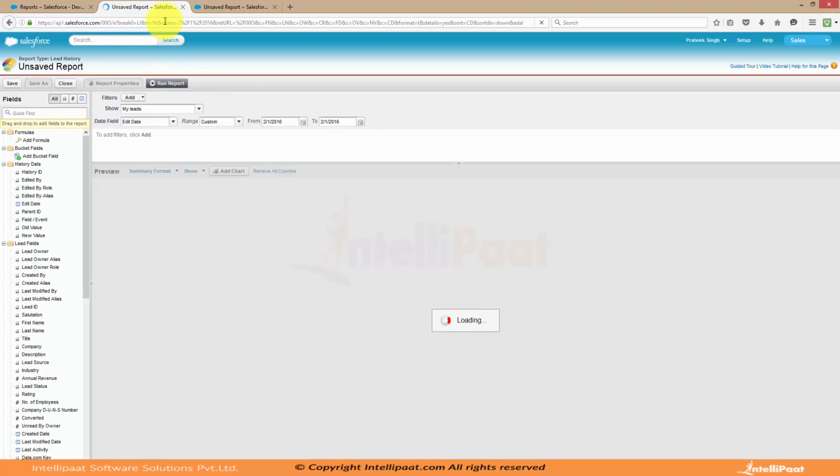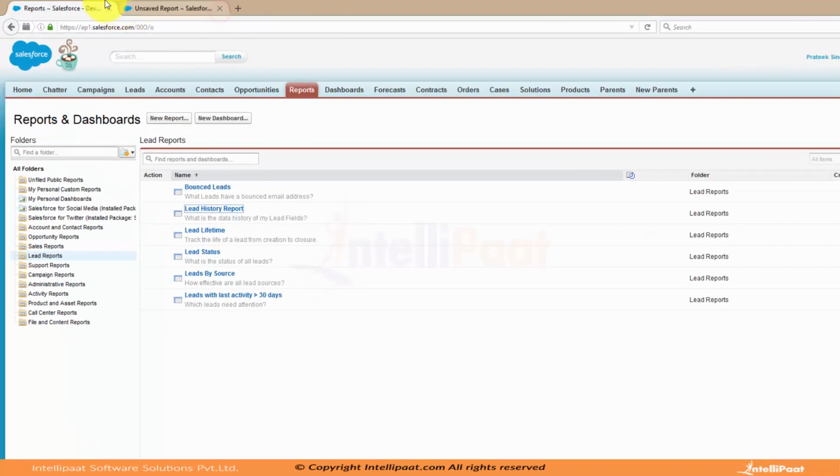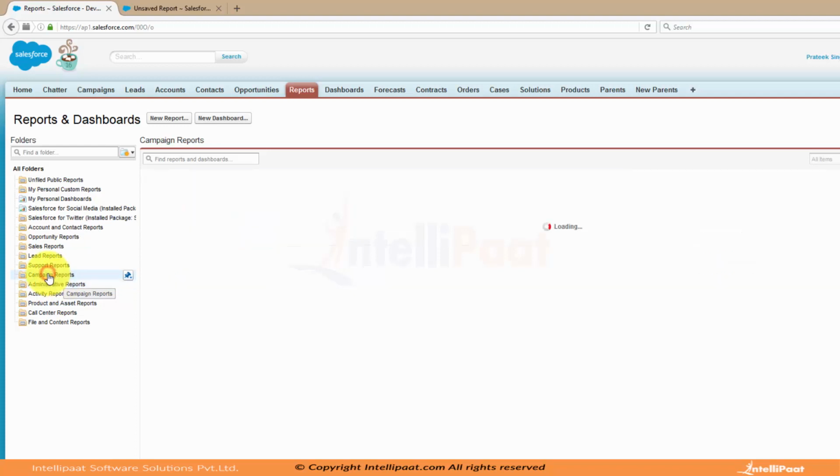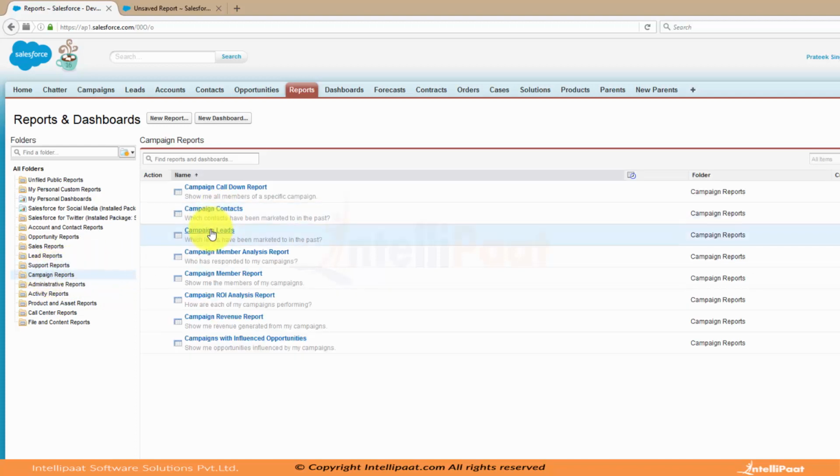So there are a lot of standard reports which are already available to us. If we go to different sales reports, opportunity reports, administrative reports, then reports related to campaigns, the marketing reports. Okay, how many campaign leads were generated, how many campaign members are there, what revenue did a campaign bring. So campaign revenue reports are here.